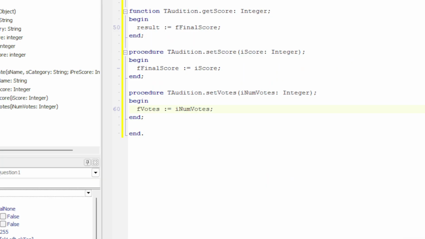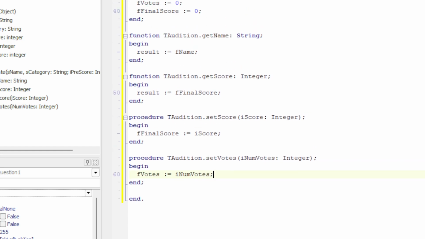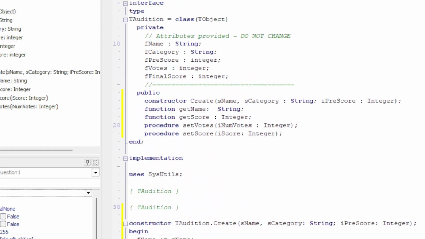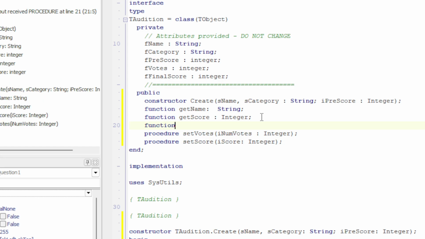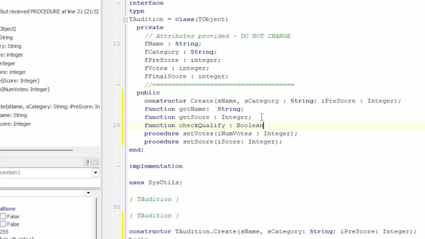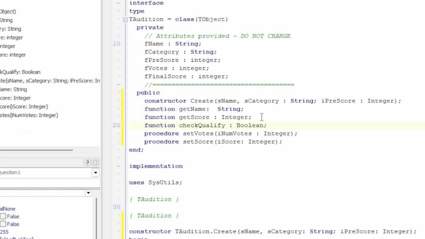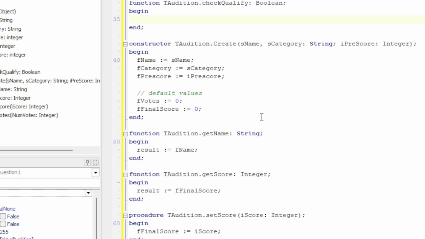So going into my code, first thing that I need to do is I need to go and declare this. Now we said that this is going to be a function. So I like to keep my functions together. I'll say function, and it's supposed to be called check qualify, and it's going to receive no parameters, but it will return a boolean. Shift Control and tap on that C, and there we go.